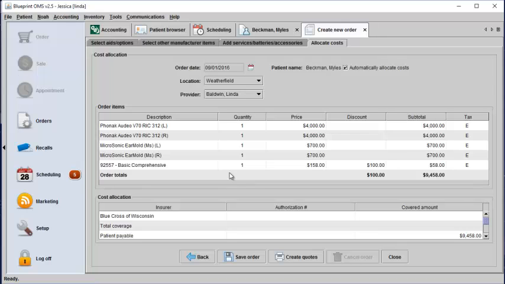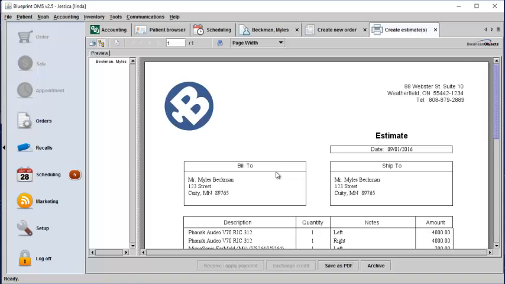You can also increase the quantity on batteries and accessories. When you set up the items in the Setup menu, you can denote whether or not they have tax. The tax is automatically calculated for you. We can then create the quote if the patient wants to see an estimate. And this is what it will look like. It will have your clinic logo and address.